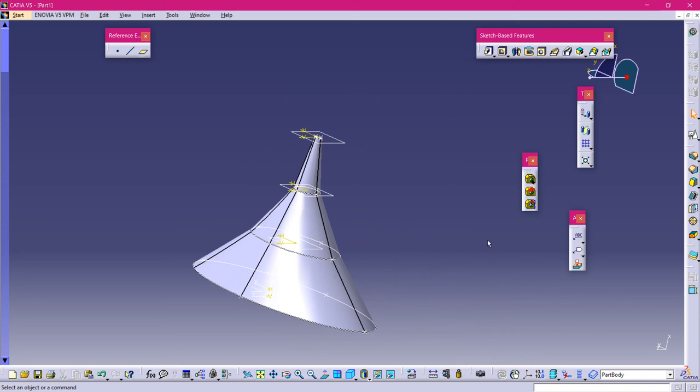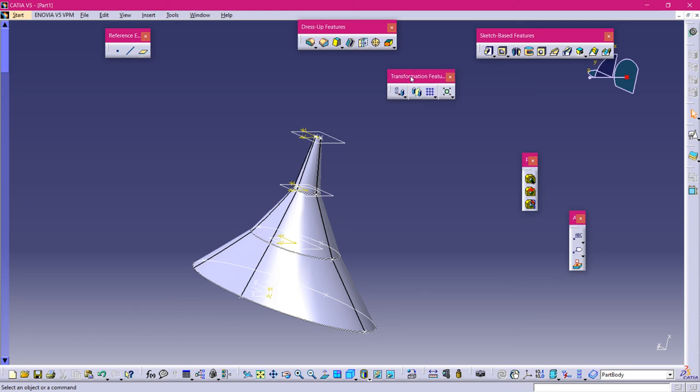When you are done with part, next lecture I will be explaining you these dress up features. So they are this one, fillet, and then chamfer, draft, shell, all these will give a dress up. That means they will make your sketch somewhat beautiful. So they are called dress up features. And after that you will be having these transformation features. So these are used to mirror your object's pattern.